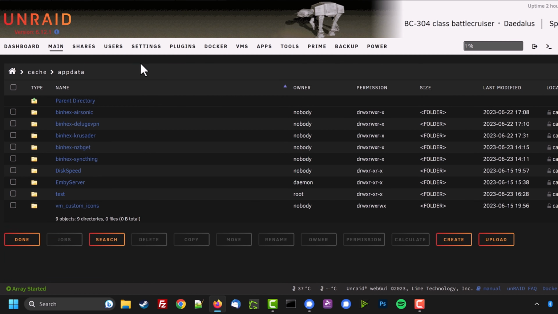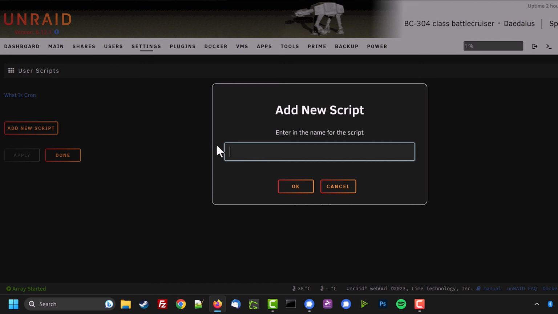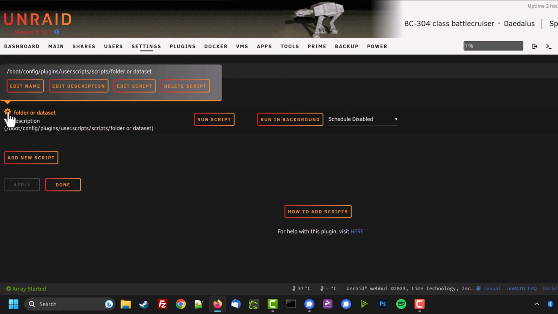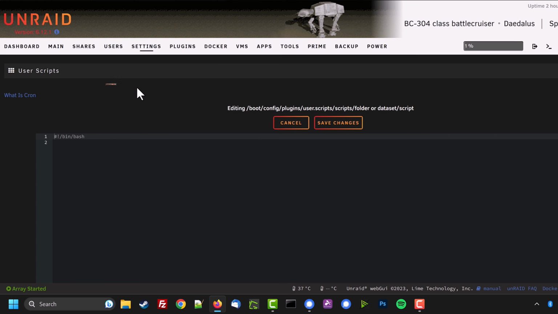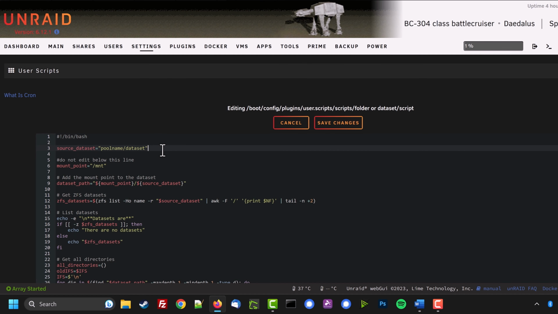And we installed the user scripts plugin earlier, so I'm going to go to settings and user scripts, and I'm going to add a new script. Let's call it folder or dataset. And I'm going to hover over the cog here and go to edit script. I'm going to delete this bin bash here and then paste the script in. Now if I scroll up to the top here, and here in this line where it says source dataset, we have to put the name of the pool and the dataset name.